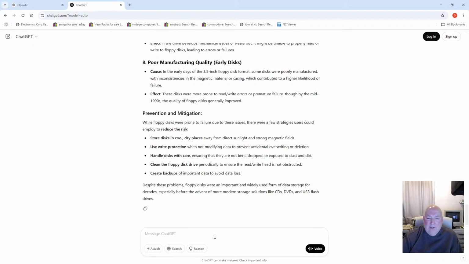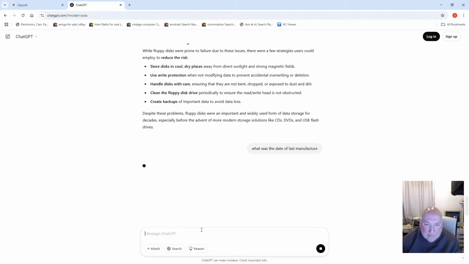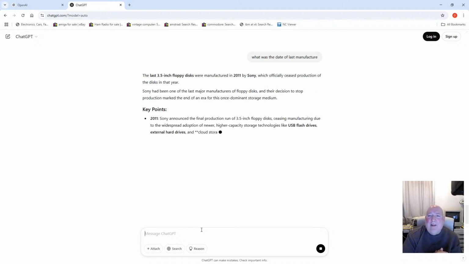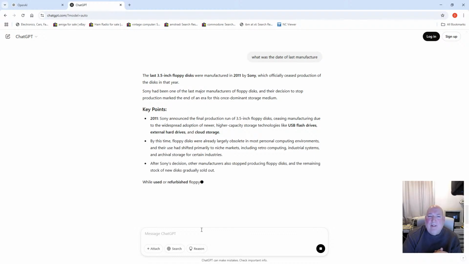Right, so I want to know now, what was I going to ask you? Okay, what was the date of last manufacture? The last 3.5-inch floppy disks were manufactured in 2011 by Sony, which officially ceased production of the disks in that year. Sony had been one of the last major manufacturers of floppy disks, and its decision to stop production marked the end of an era for once dominant storage.